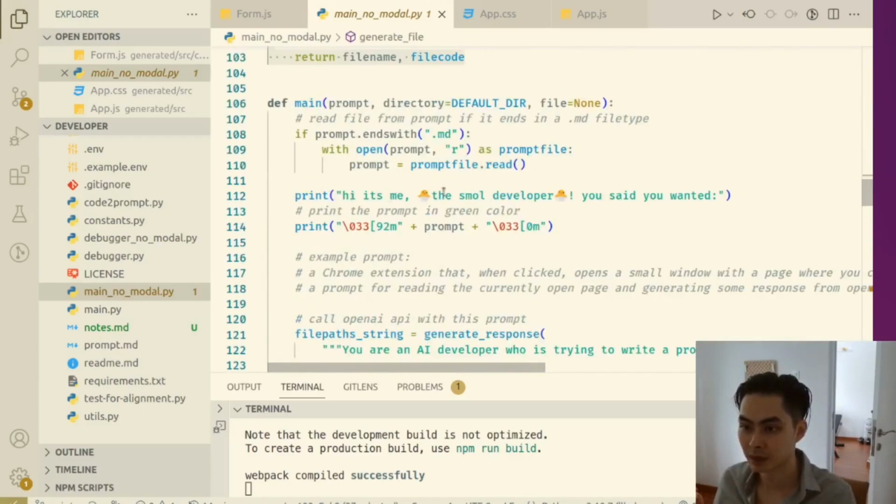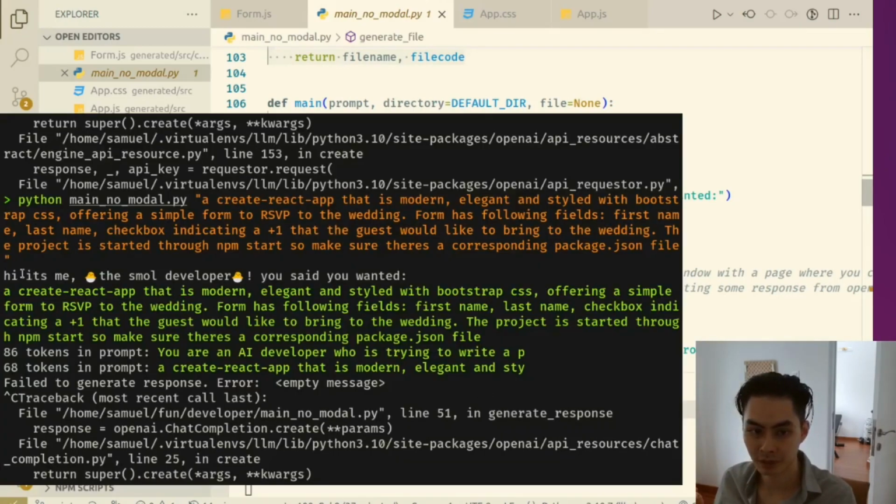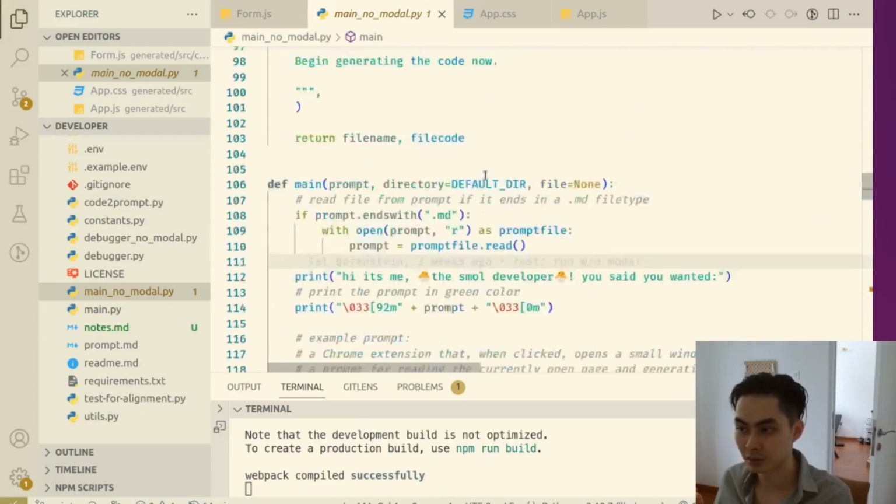It says, hi, it's me, the SMOL developer, and you see the emoji. This is what you see in the printed terminal as well. So if you remember, this is it, right? There's the emoji. It says the SMOL developer. You said you wanted a create React app that is modern, elegant, and starts with Bootstrap CSS, offering a simple form to set the RSVP to the wedding. So this is great. All right.